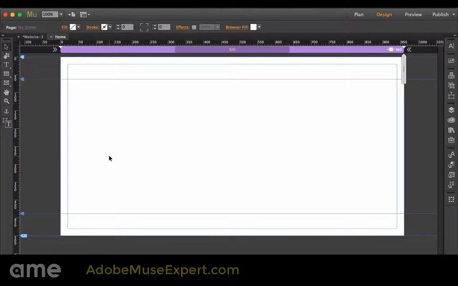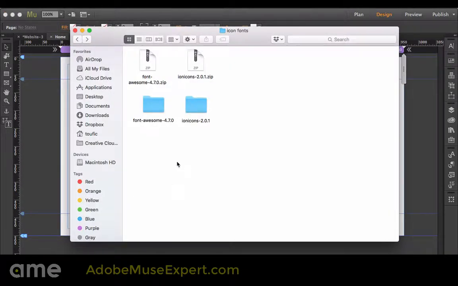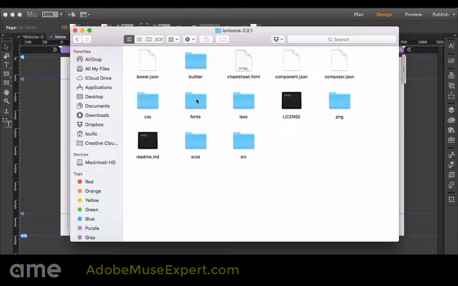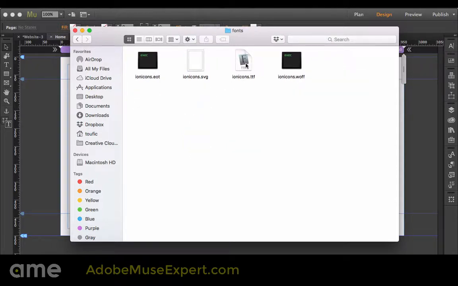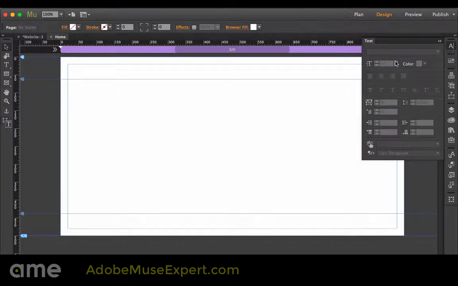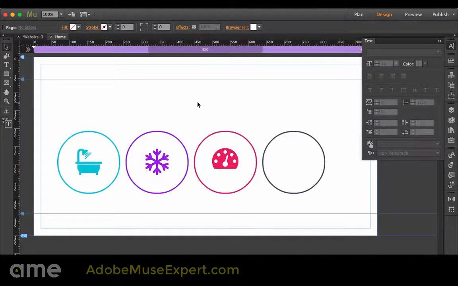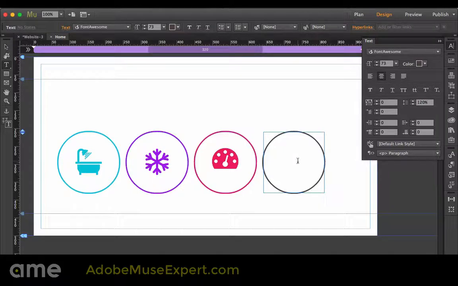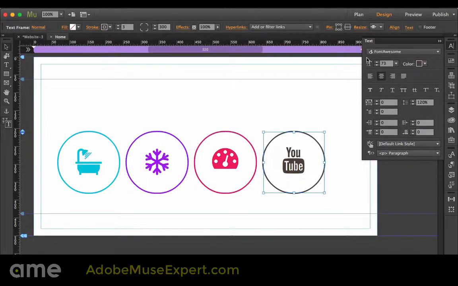You can follow the same steps for Ionicons as well. Just go to the folder and find the fonts folder, install the TTF version of the font on your computer and drag .eot, .svg, and .woff into Muse, and that font will also be available in your web font section over here. All you have to do now is just copy an icon and paste it into your Muse website in a text frame, and as long as you selected the right font, it's ready to go.